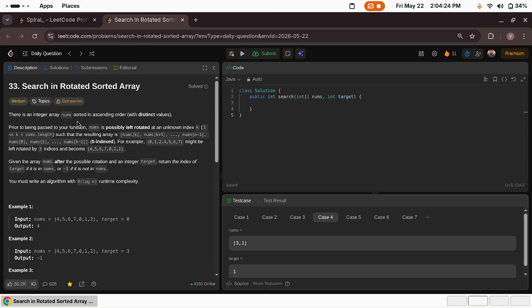Given the array nums, after the possible rotation and an integer target, return the index of the target if it is in nums or minus 1 if it is not in nums. You must write an algorithm with log n runtime complexity.